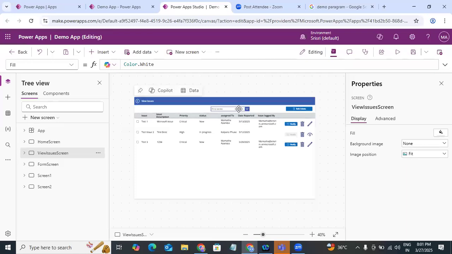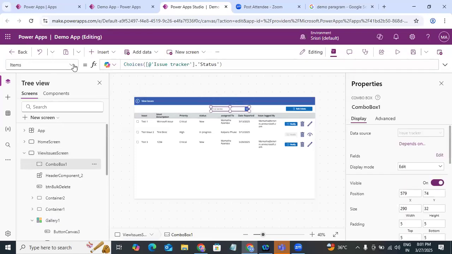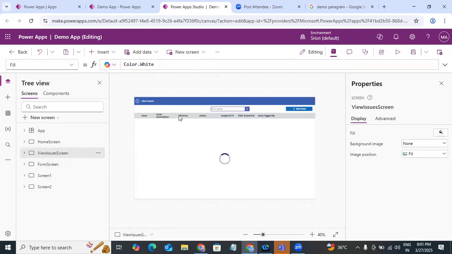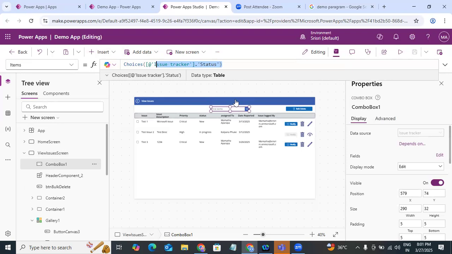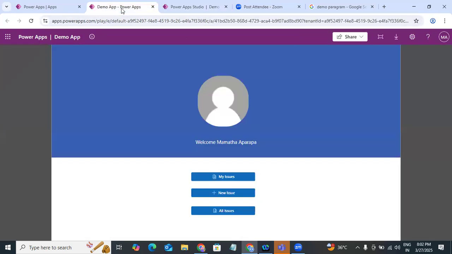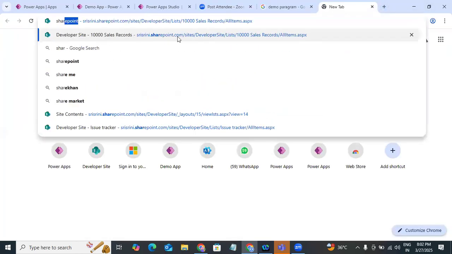And one more thing: in the last sessions, while discussing different functions, I haven't explained about choices, right? So when are choices required? Here I have manually taken a combo box. For example, we have our SharePoint. I'll open our SharePoint.